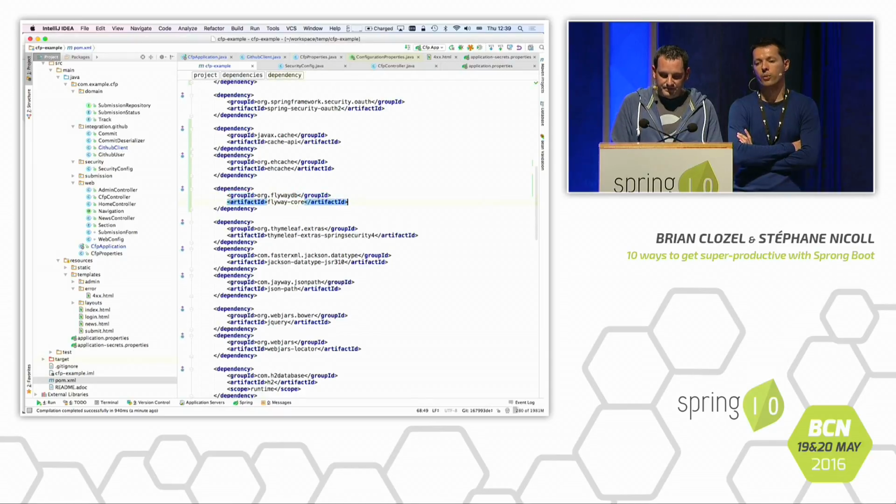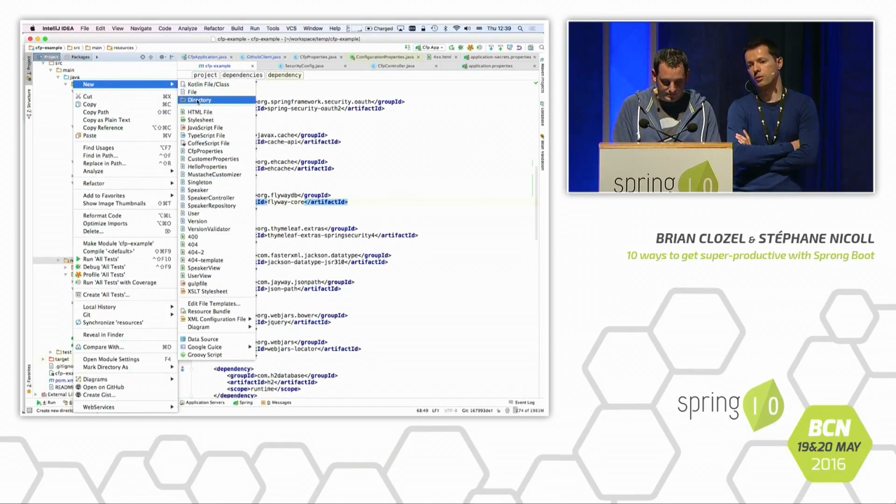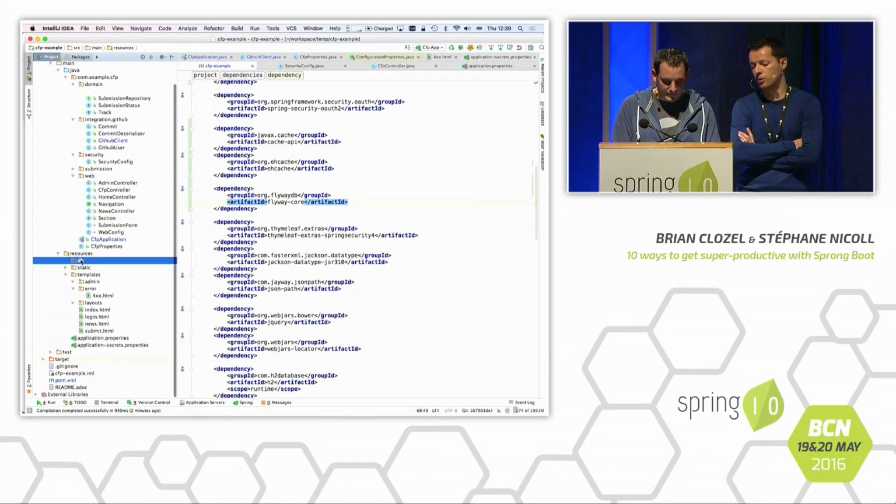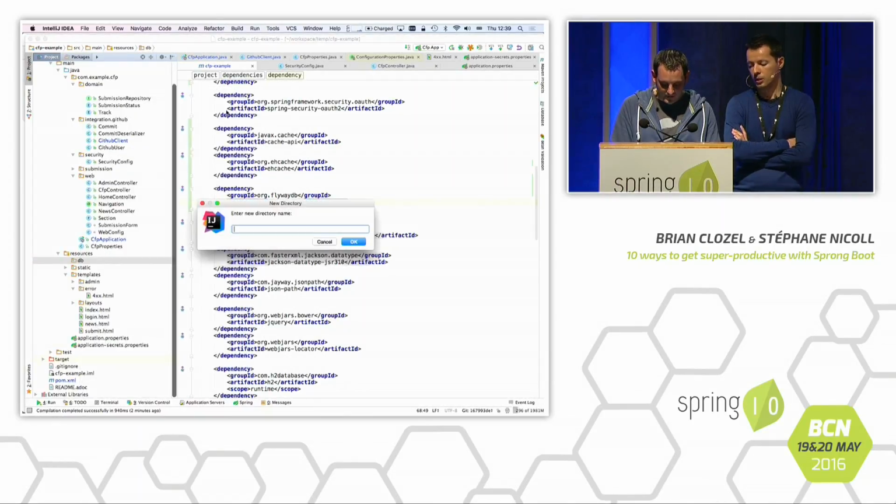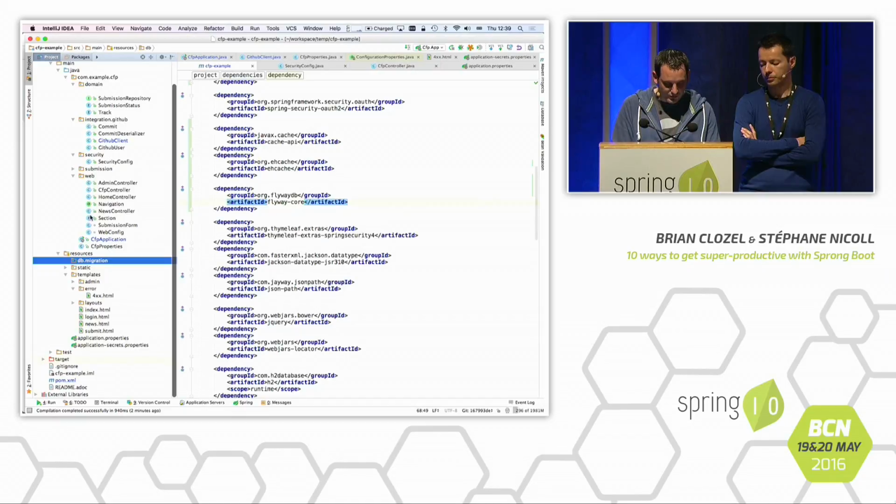So in case you don't know Flyway, it's a great tool for managing your database schema and migrations during your application lifecycle. So you'll see how it works actually. So let's see with an example. That will probably be easier.